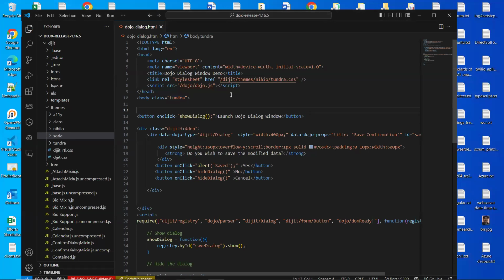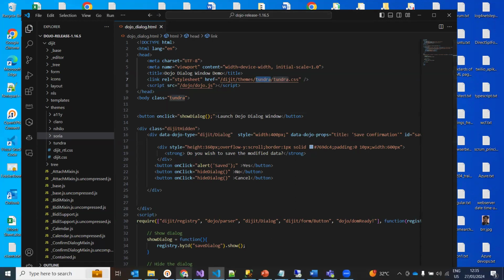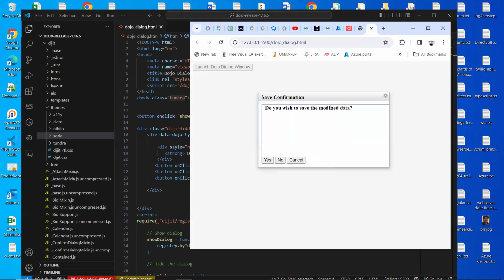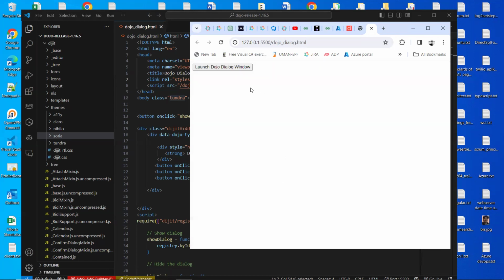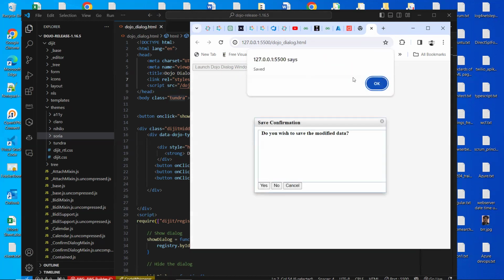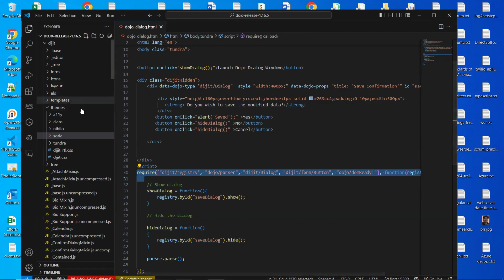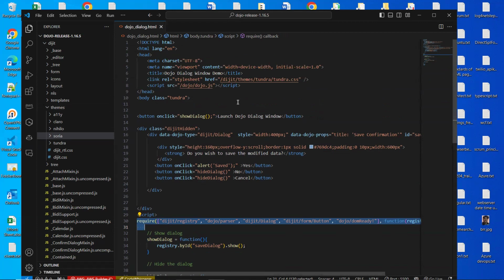What happened? Something is launching a window which looks very beautiful here. Then you just move that and click on this, and it is hiding. On clicking on save, whatever operations you want to do, you do as part of the server side and come back to the client and then hide this particular Dojo window. Just call this hide dialog. These are the methods you need to write: show dialog and hide dialog. And this is the line of statement you need to put to get all the required libraries from the Dojo toolkit. I hope you understand how we create a dialog window using the Dojo toolkit.